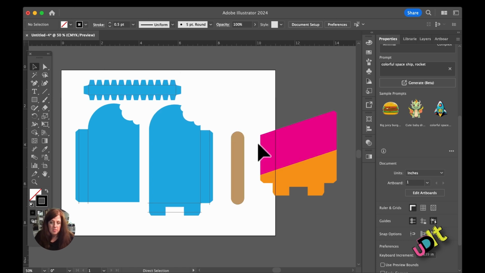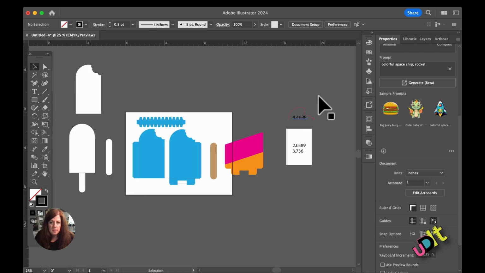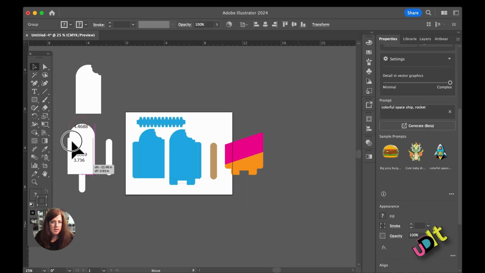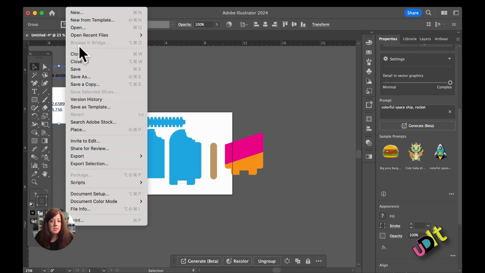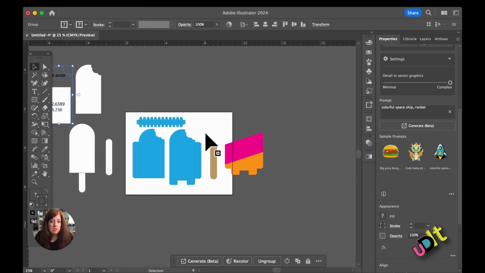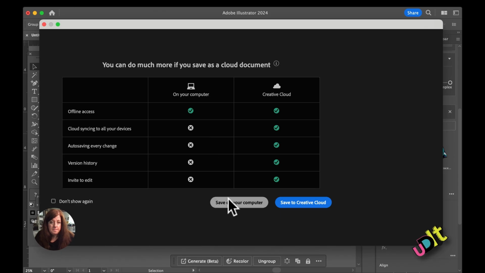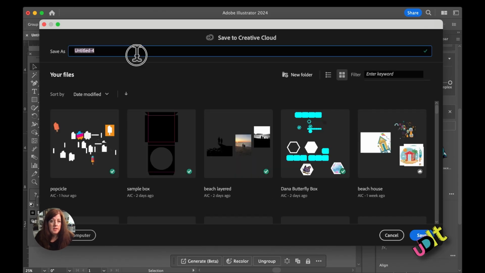So what I do is, all right, let's take this and move this over here. Oh, the one thing I should have said a long time ago is that you should save your work. Although Illustrator does have a recovery function, which is fabulous, you should save your work. So I'm going to do a save. I'm going to save it out to my Creative Cloud account, and I'm going to name it UDIT Pop 3D. Okay.